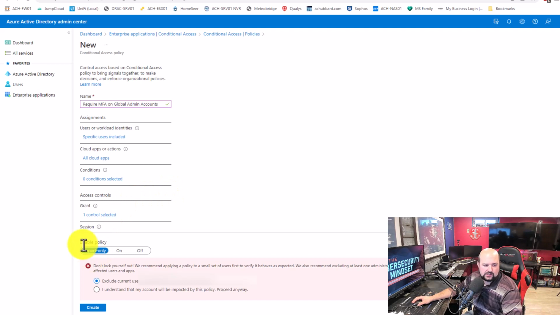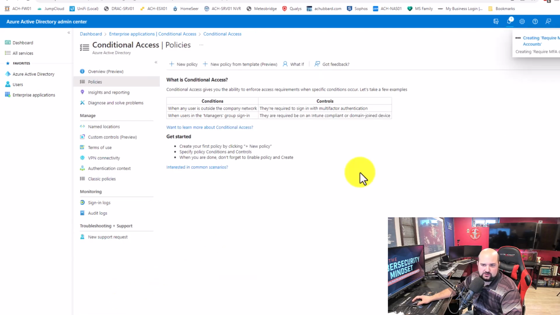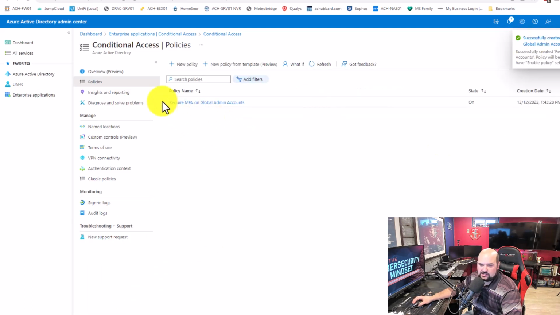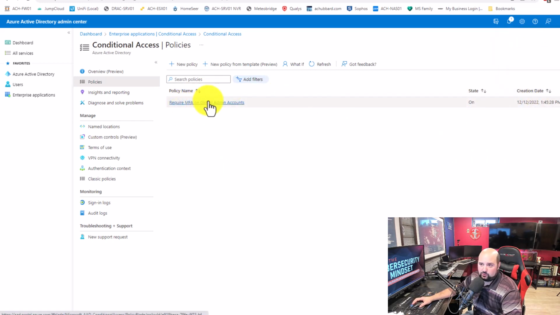So we'll want to enable the policy, so we'll turn it from report only to on, and then we'll click the create button. It's going to go through and create, and now you can see you've got this policy created to require MFA for global admins. Now, maybe that name should have been a little more specific given we added other roles, but basically any global admins or anybody who has administrative roles in the environment will be required to have MFA on their account.